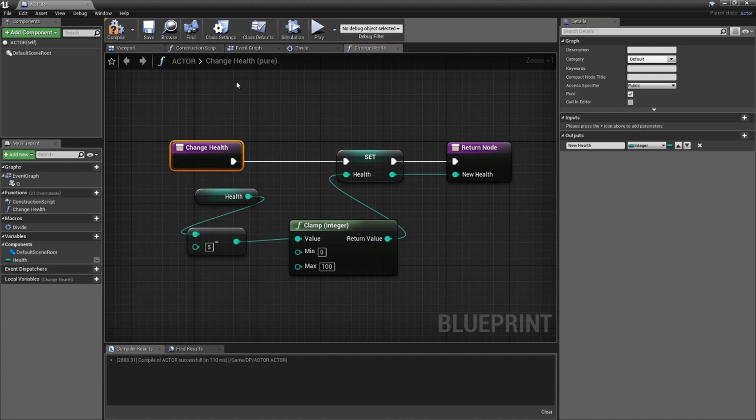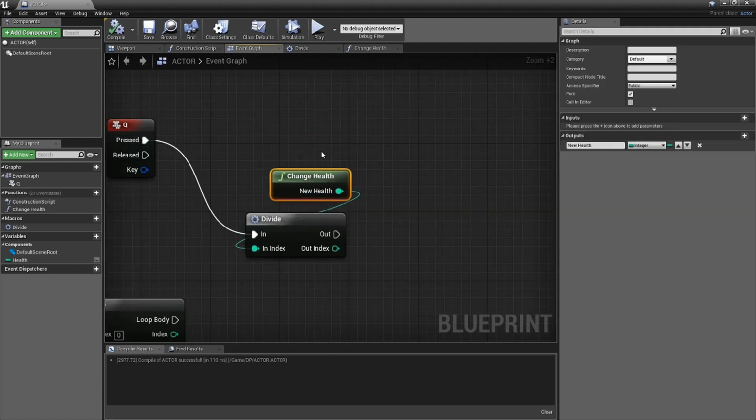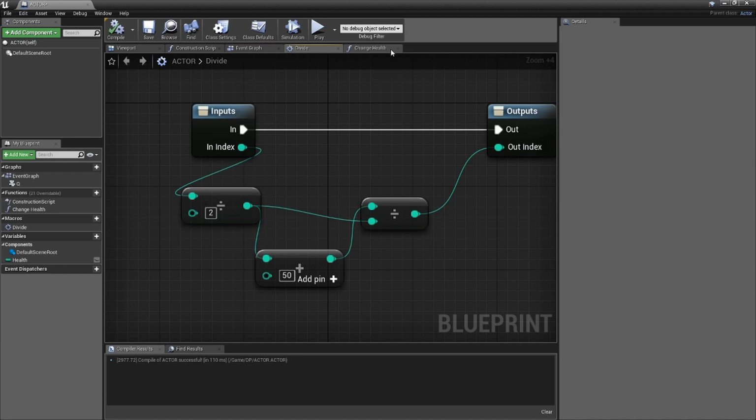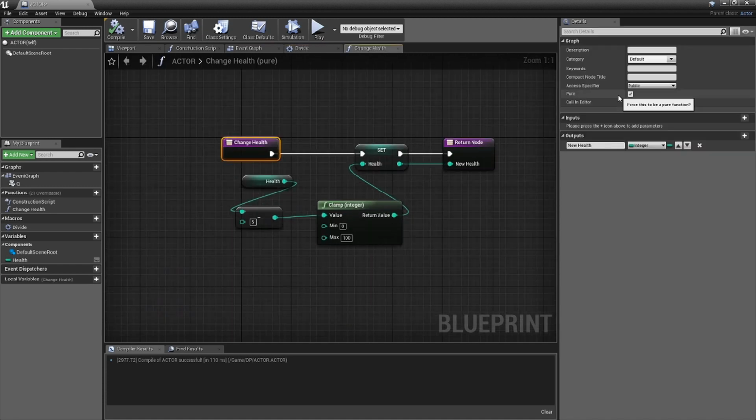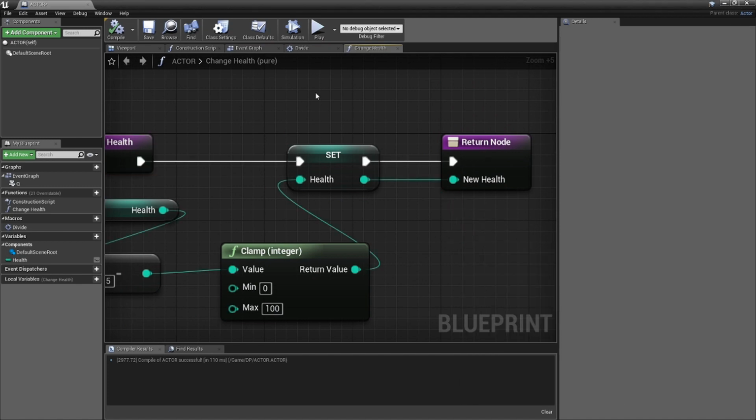You see the word pure? If I click the word pure now and I compile and I go back to the event graph, you'll see that Change Health doesn't have an executable. Did you see what I just did there? I went back to our function, and if pure is selected, it's literally just taking this. That's all that's happening. It's running the code there.